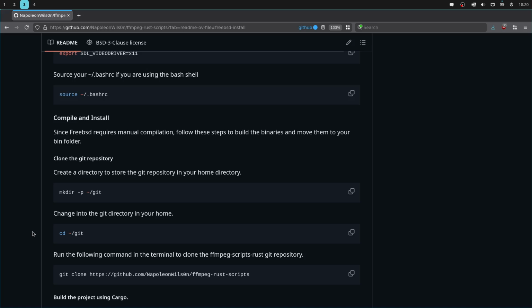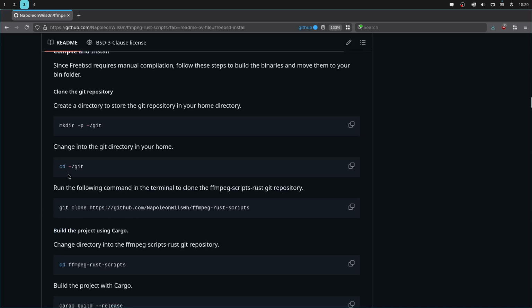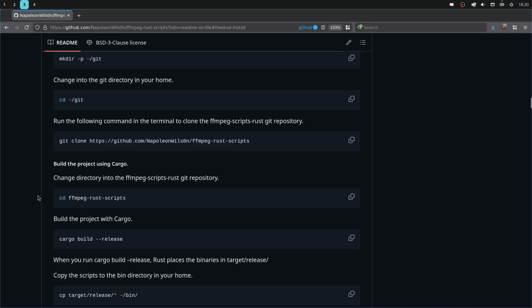After that, what you need to do is actually compile the scripts, and this doesn't actually take very long. So the first step we're going to do is create a directory in our home called git by running mkdir -p ~/git, and then changing into that directory by running cd ~/git, and then cloning the git repository into that directory by running git clone and the URL shown here.